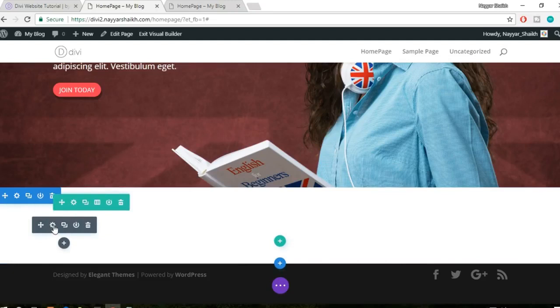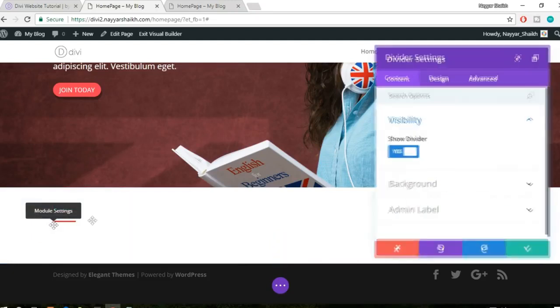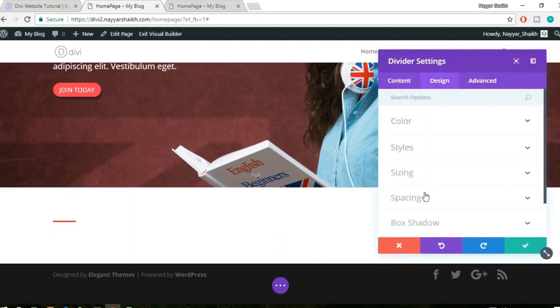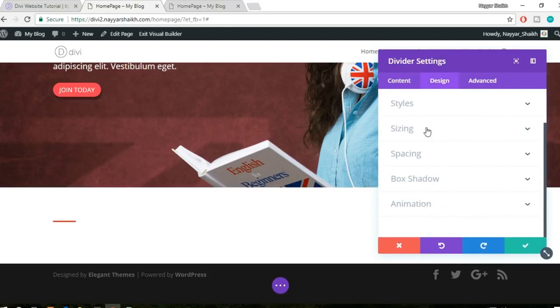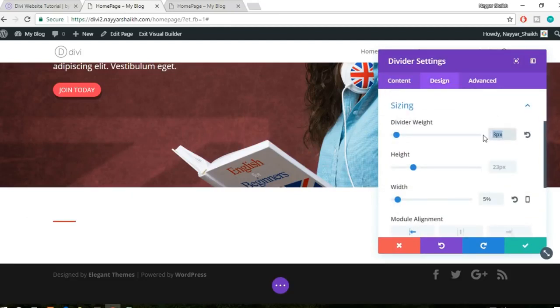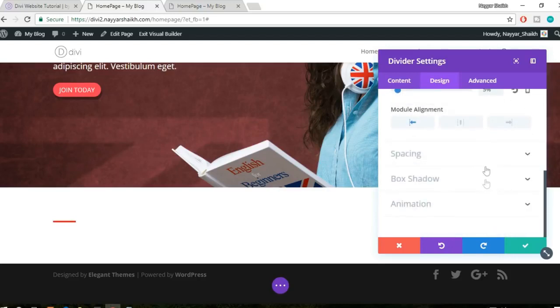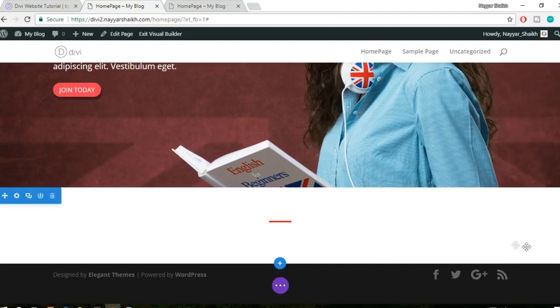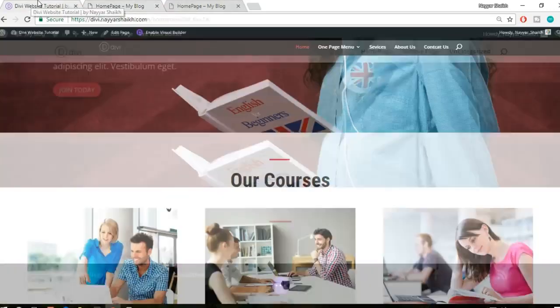Now we have to make it center aligned, so click on this gear icon, go to design. Sizing is 4 pixels and alignment should be center. Here it is, module alignment, select center, click on OK. This is looking much better.